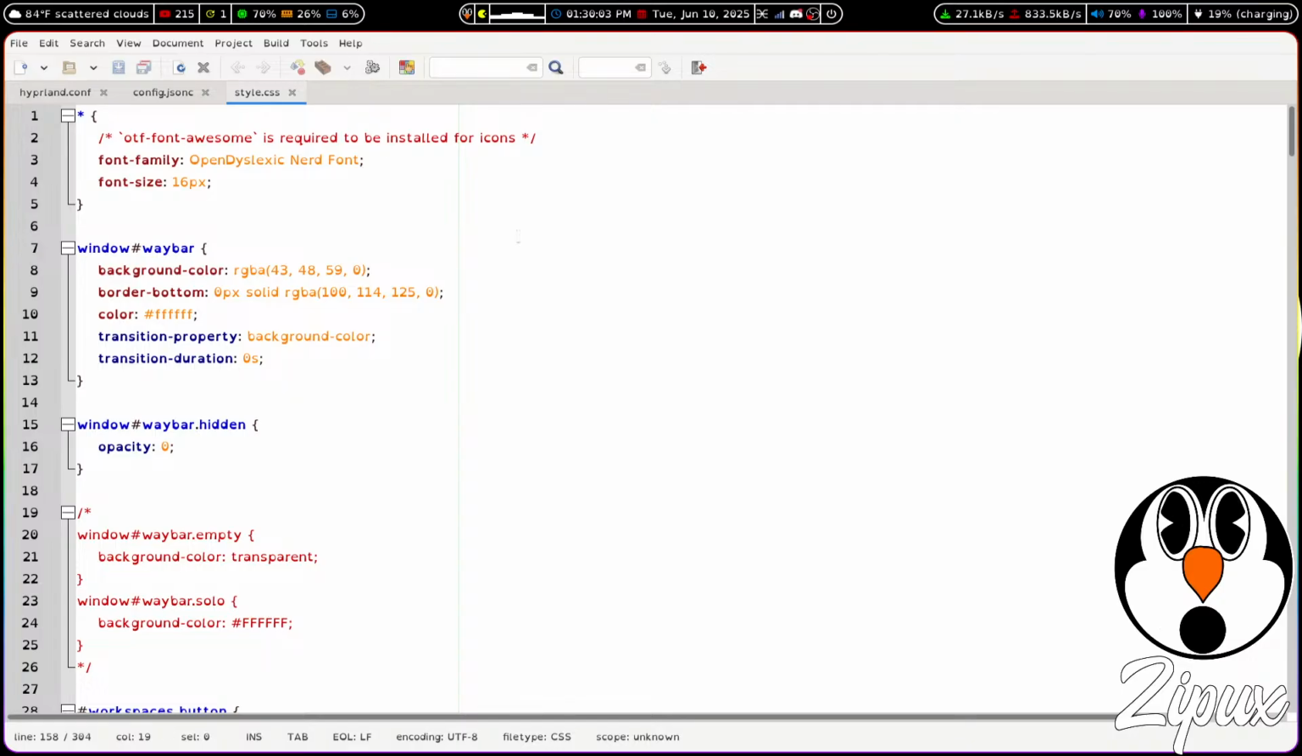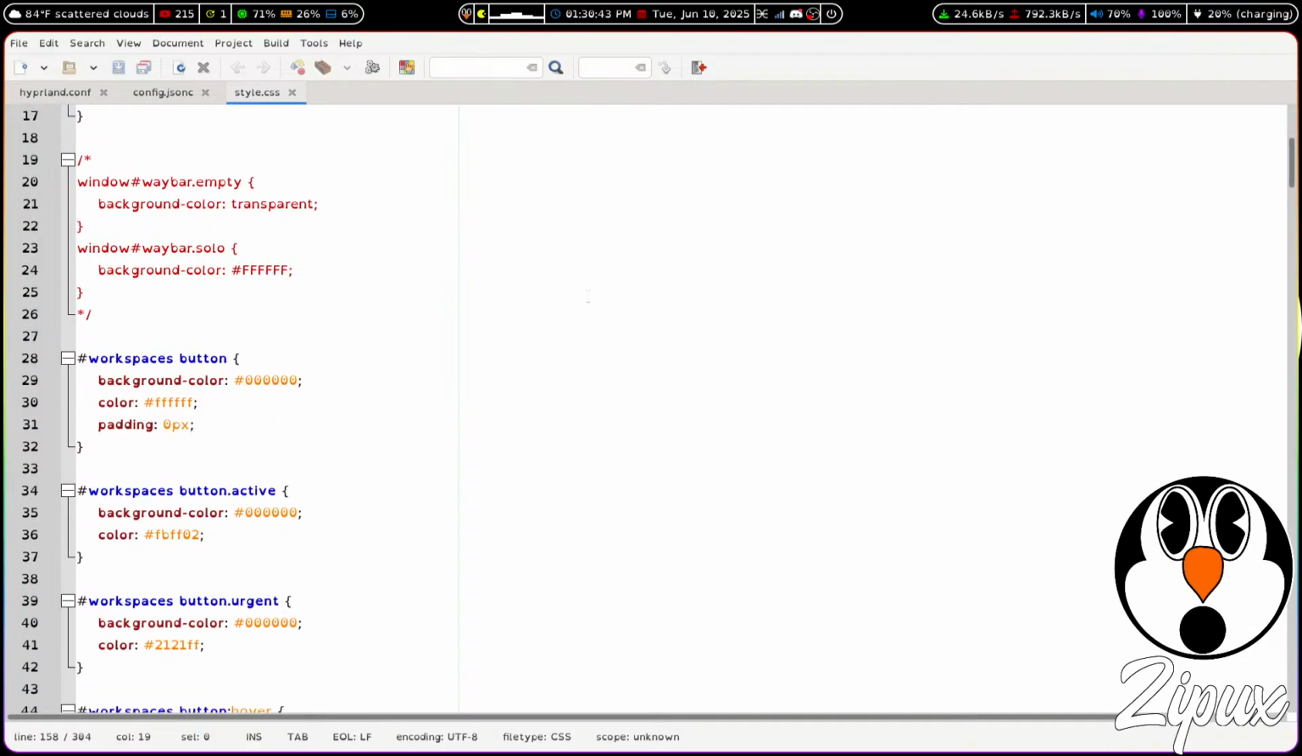So basically, the thing about config.jsonc, I did not have it set as far as a specific pixel, simply because I want it to choose its own based on what my font size is. So that's why you would want to do that. The window Waybar, I'm not sure about the background color, not sure about the border bottom. The color, I think, is in regards to the text. And then everything else is just left alone there. I wouldn't worry about too much of this other stuff.